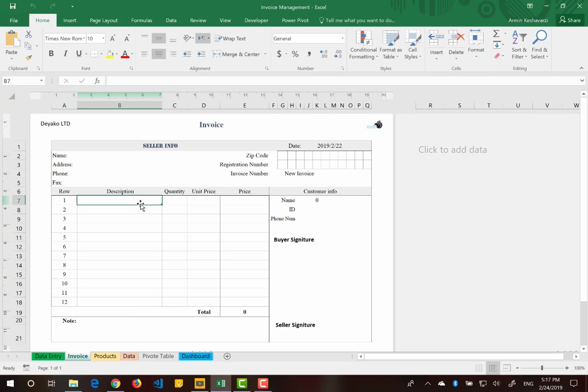You can create this invoice, print it, and write your description of the goods or services that you are selling to the customer, define the quantity, unit price and the total price, and you have to include the total cost or the total price of the invoice. After that you give this to the customer. So how can we create such a thing in Excel?